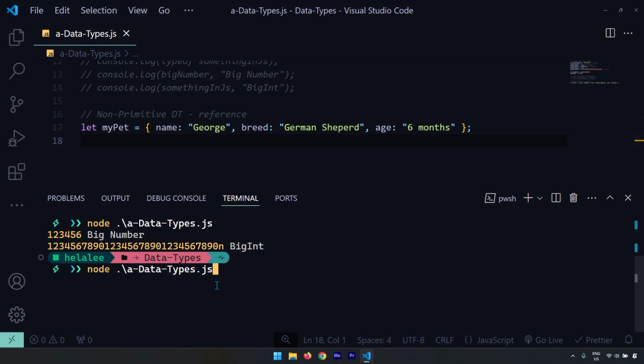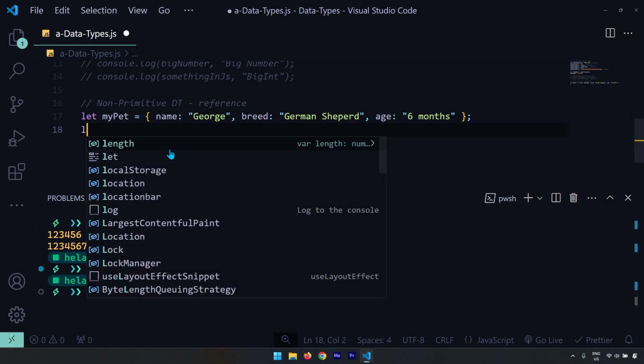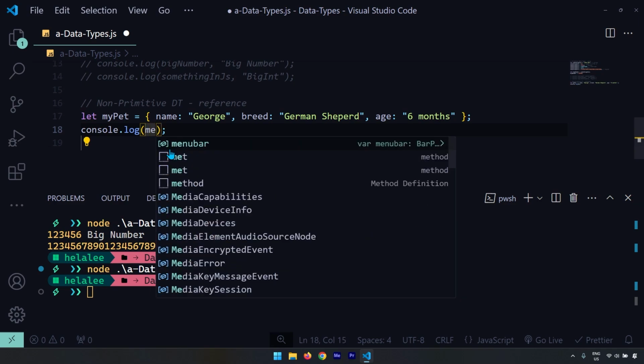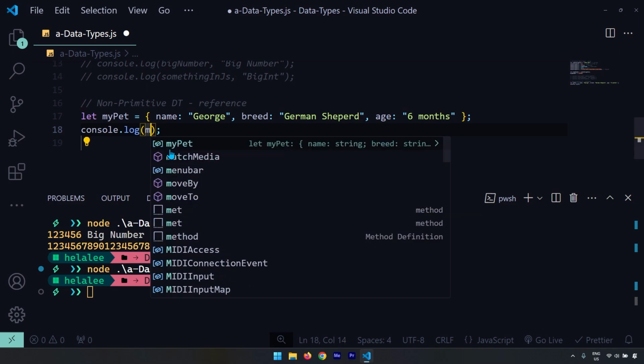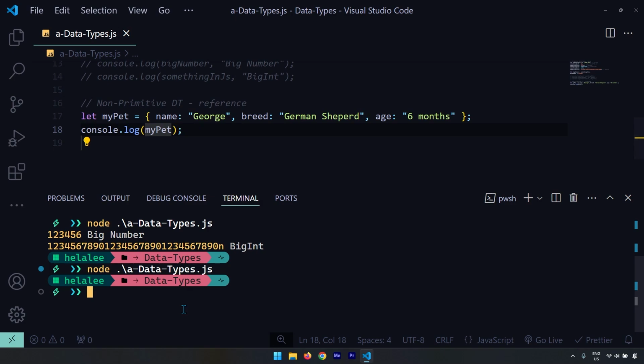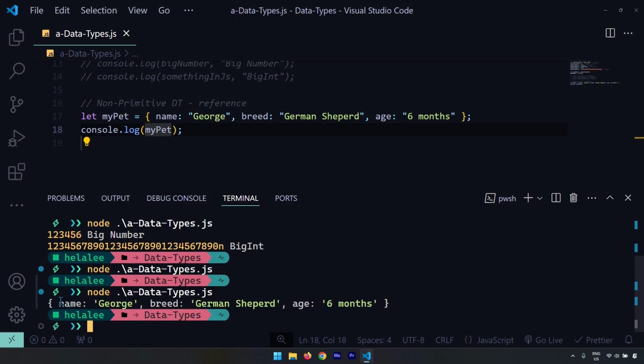Here, if I were to run this file again, oh, we're not printing anything. So I need to say my pet, save that, let's run it. And this is what we get. We get the object.